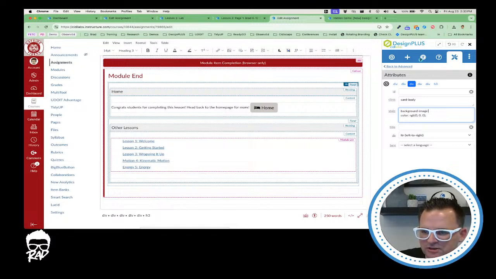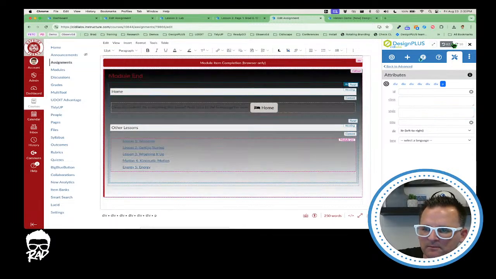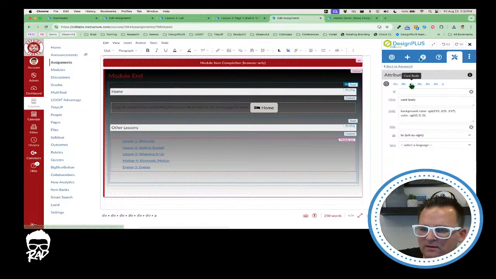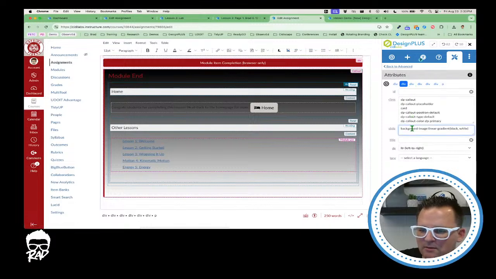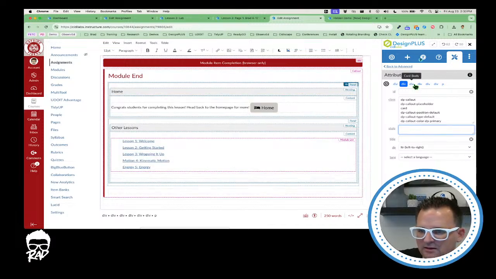Background image, linear gradient, and then you can put two different colors in here to get the linear gradient and the background color. Wow, I need to undo. I need to undo. All right, I'm back. We're back.